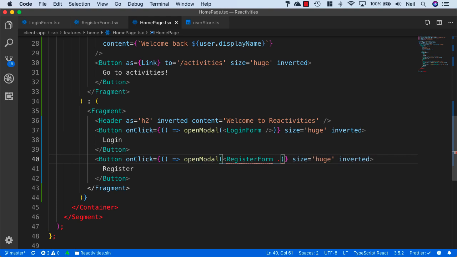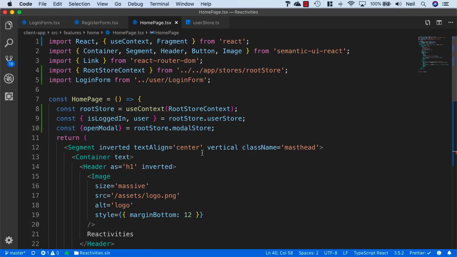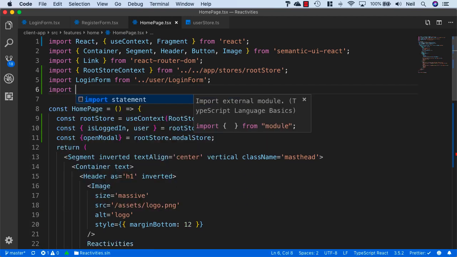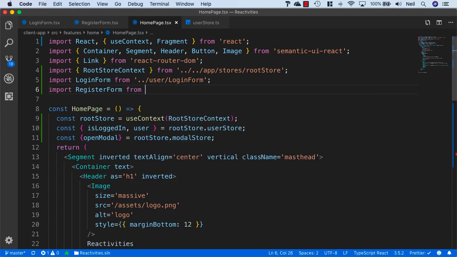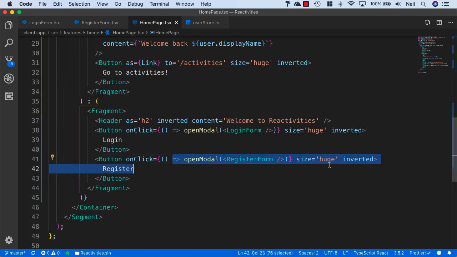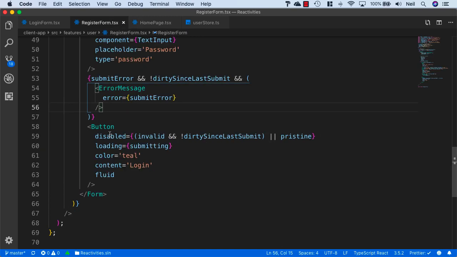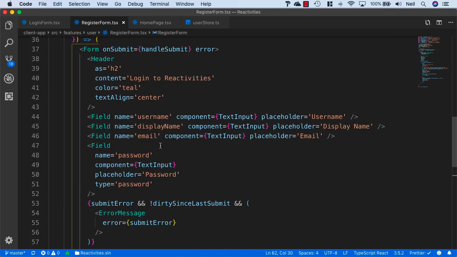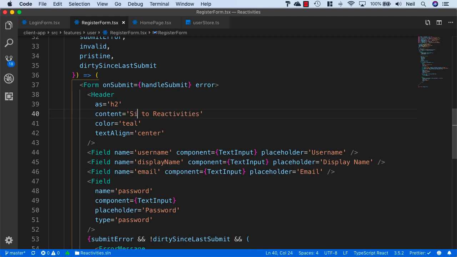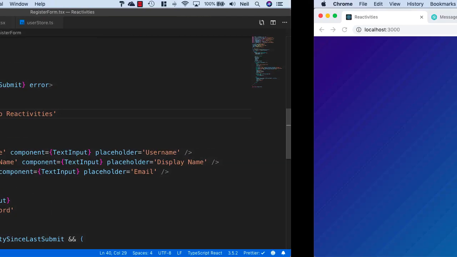And once again, I'm going to be manually importing this by the looks of things, because this is not going to come in. So I'll just import the register form from, and go up to our user and register form, and make sure this is okay, and that looks fine. And let's just go back and make sure I've not missed anything, and in the button this should say register, and let's just make sure the header and change this to sign up to Reactivities. And let's go take a look.